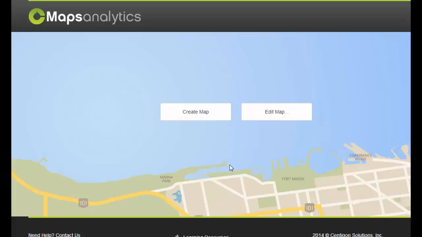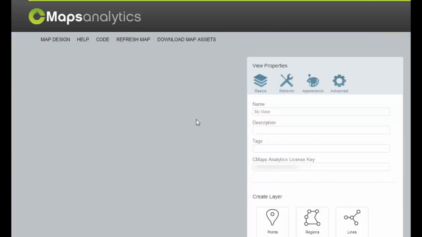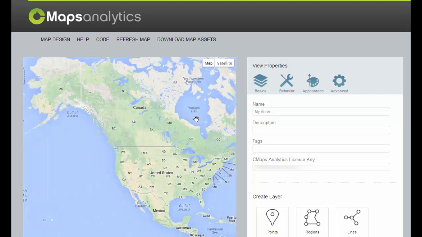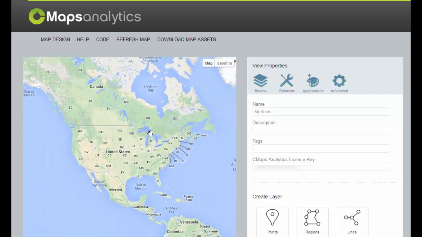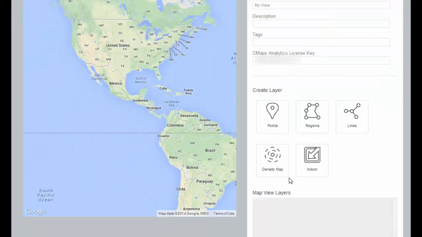Today I'm going to quickly walk you through how to create your first CMaps Analytics view using Designer. Upon logging in, you're going to get an option to create a new map or edit an existing project that you have on your desktop. We're going to first create a new map and are instantly greeted with our standard Google map, and now we get to overlay any number of layers on top of this map.